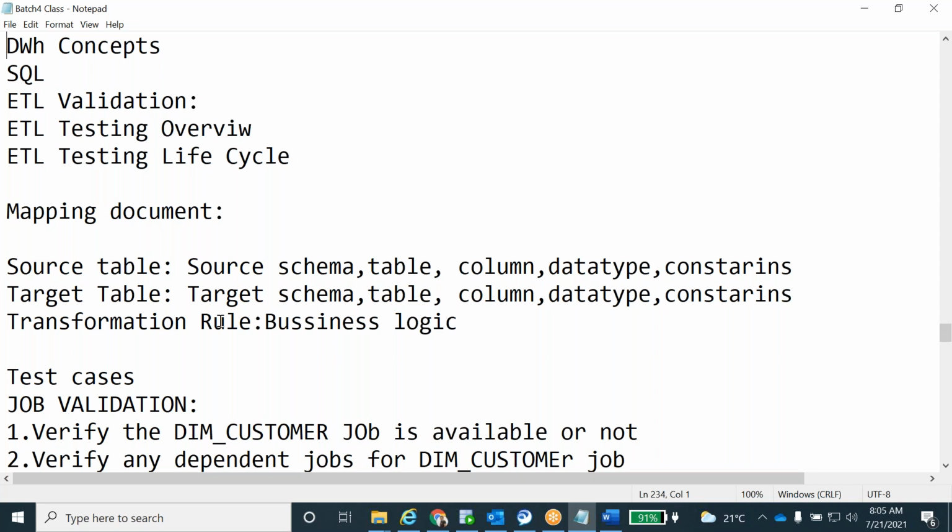So in the mapping document, they're going to provide the source table information and the target table information, along with the transformation rules. Based on that, we are going to prepare different kinds of test cases to validate the data quality. At the end of the day, the data has to match from one system to another system, right? For this, we are going to do different kinds of validations as part of ETL testing.